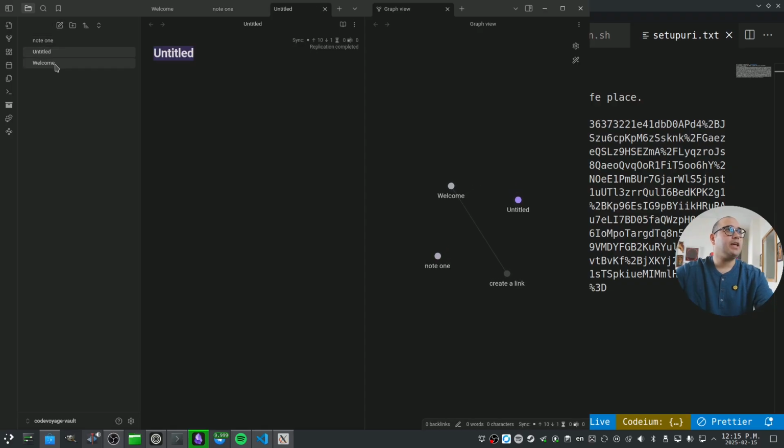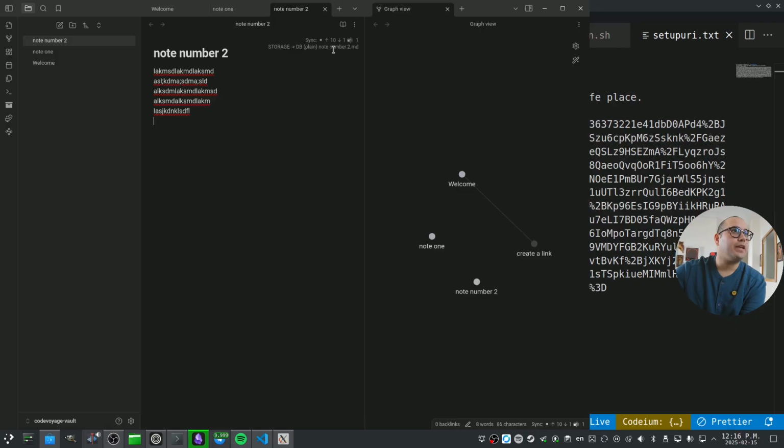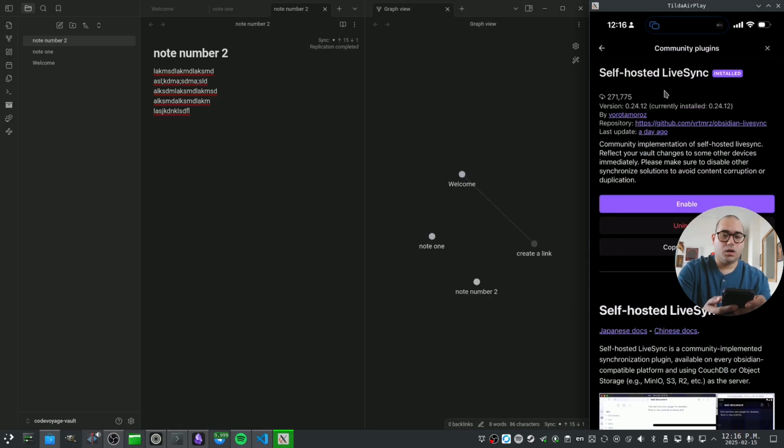I'm going to create another note. I'm going to call this note number 2. Oh, I cannot use hash here. So number 2, blah, blah, blah. Right? And then I can see it's being synced. It's showing things here and there. The note number 2.md file is being sent to the database. So now let's move on. All right, it's still working fine, amazing.